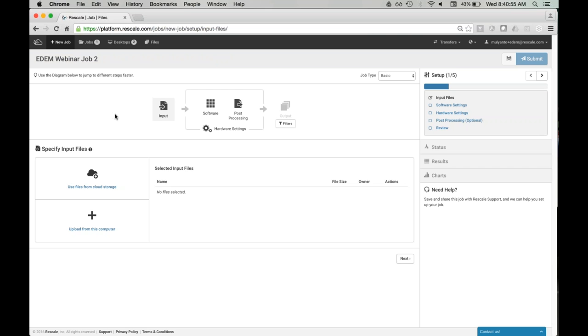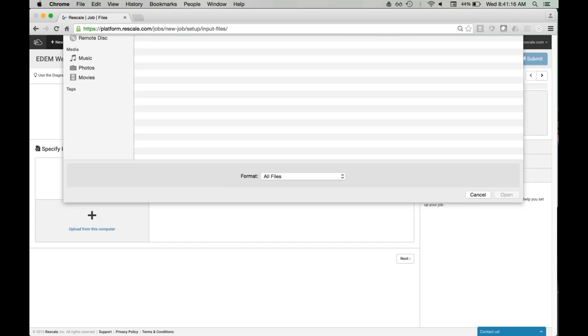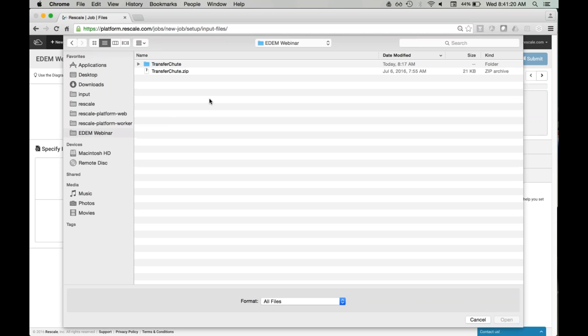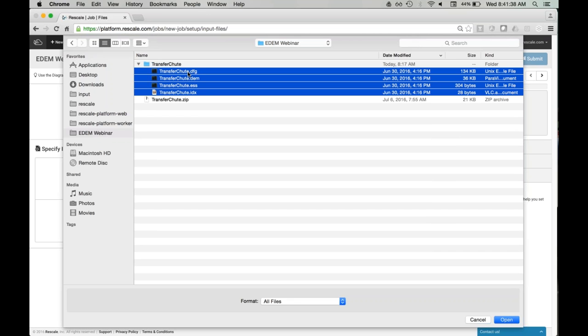And then I will go ahead and select the files that I want to use for this job. I can either select files that I've already uploaded by clicking this use files from cloud storage, or I can directly upload files from my computer by selecting upload from this computer. I'm just going to upload the job that Stephen showed in this presentation. It's a transfer chute job. You can either upload a zipped archive or you can upload individual files. So in this case, I'm just going to upload individual files.